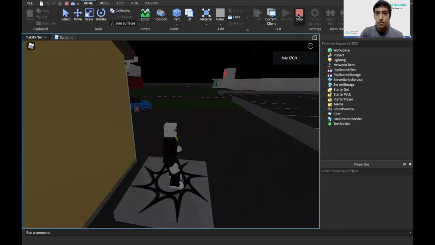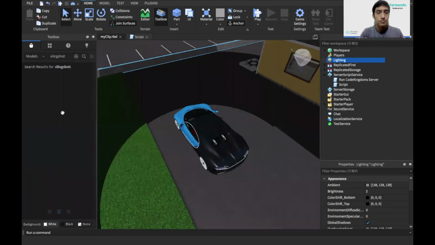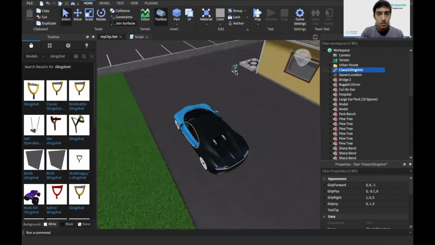Lastly, I'm just gonna give the player a weapon so he can pick it up. I'm gonna do Slingshot. And I'm just gonna put it next to here. Let's try with this one.